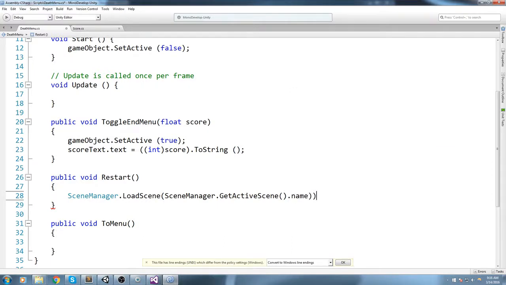dot name. Okay, so let me explain this really quickly. What we're doing right now is we're loading a scene. We don't know which. This takes in a string parameter. And now we're asking the scene manager again, what scene am I on right now? So basically what happens is whenever we hit that little restart button, that little play again button, it is going to just boot our scene over again. It's going to forget about all the stuff we've done so far and just boot our scene again, which is a good way to simulate a restart.